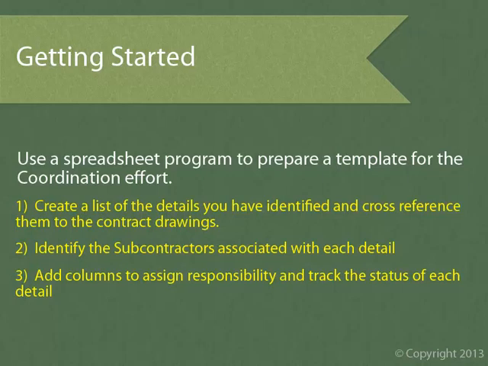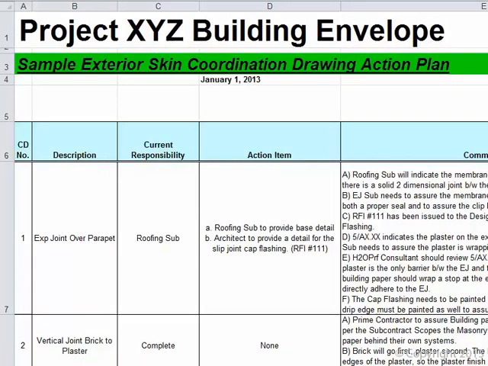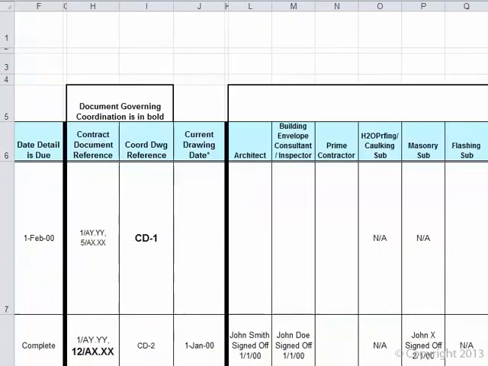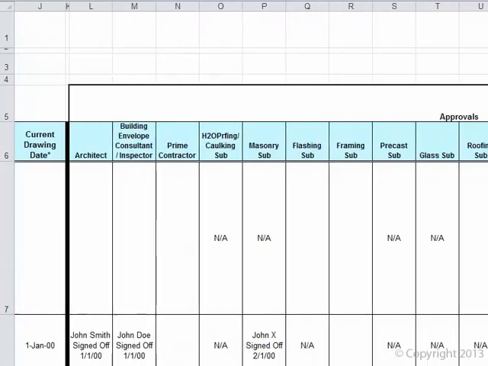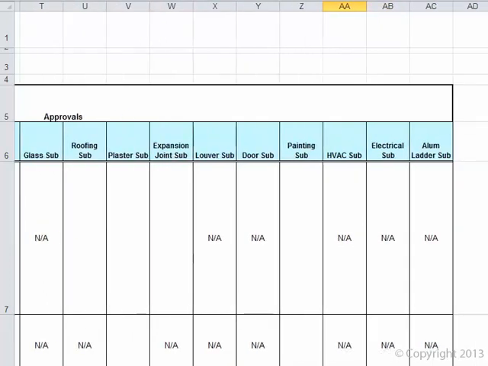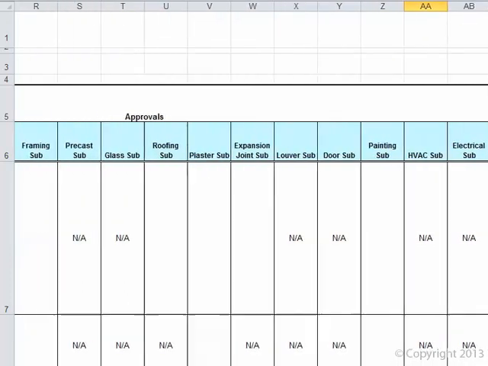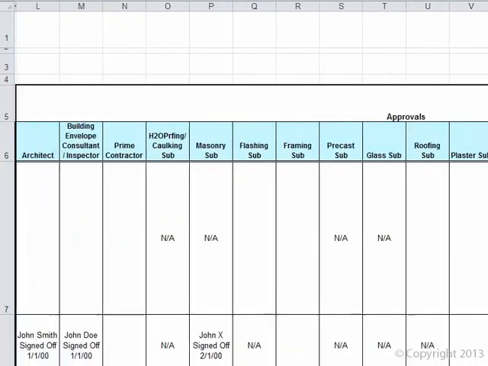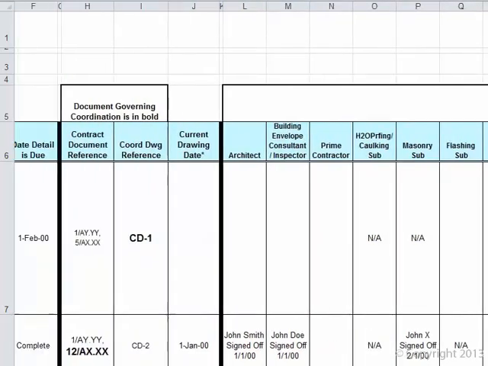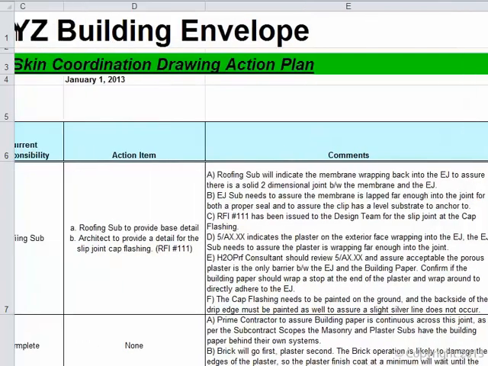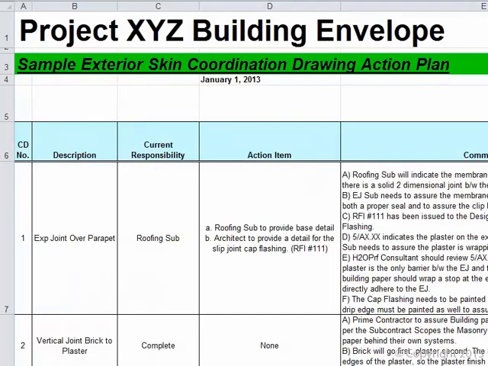So let's move on to an example of how I personally develop and implement exterior skin coordination. This is the template I use for exterior skin coordination. You all develop your own preferred method of organizing and running your own coordination programs, but this example will help you get off to the right start. As you can see, this is a fairly large spreadsheet, but we're really just going to focus on the format and organization of this spreadsheet, so you don't need to read all those little sentences.